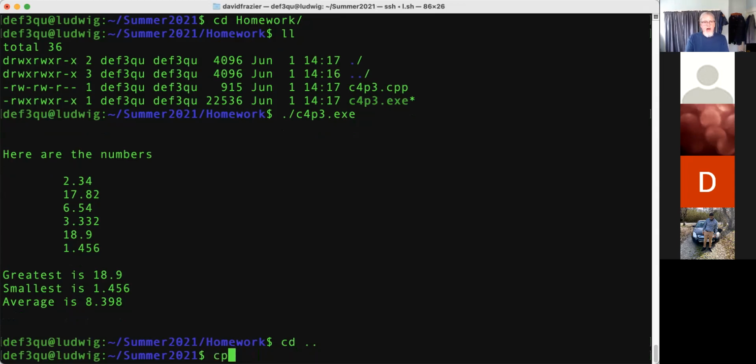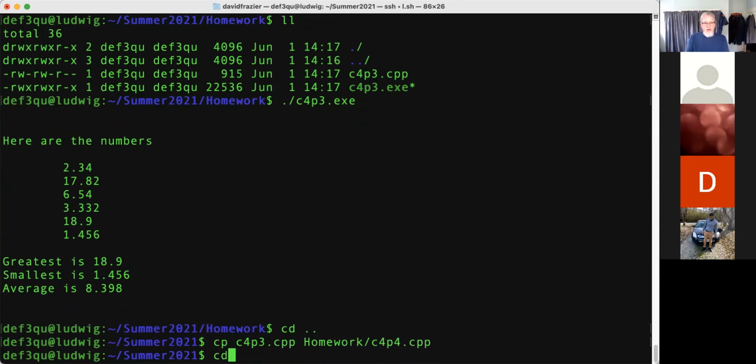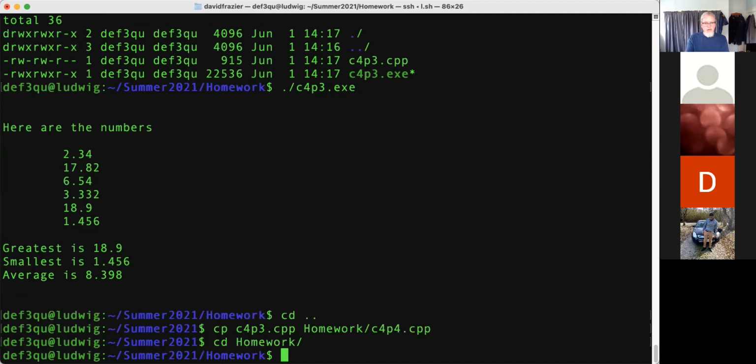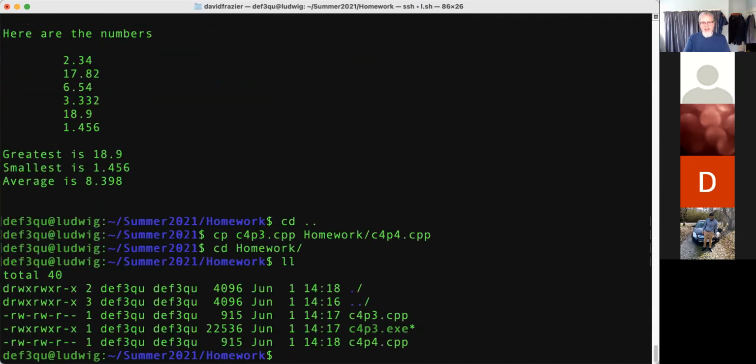So if I wanted to copy this one to the homework directory, but I wanted to rename it, I could just put in a different name, c4p4.cpp, and that works. And see, that renamed it as it went along. Okay, I'm going to remove that because that's not really correct.